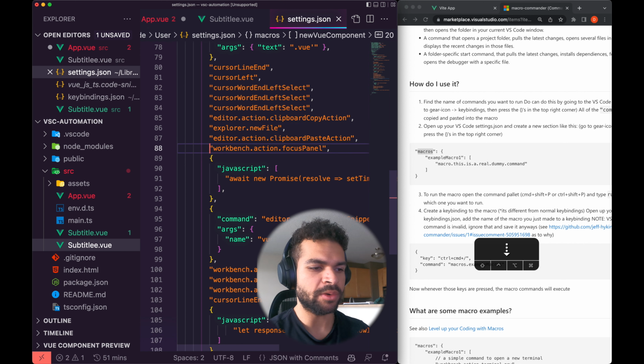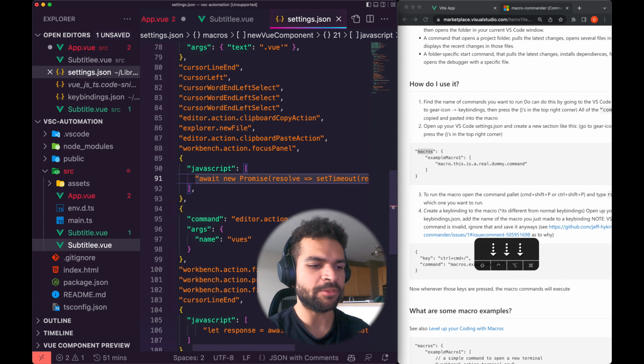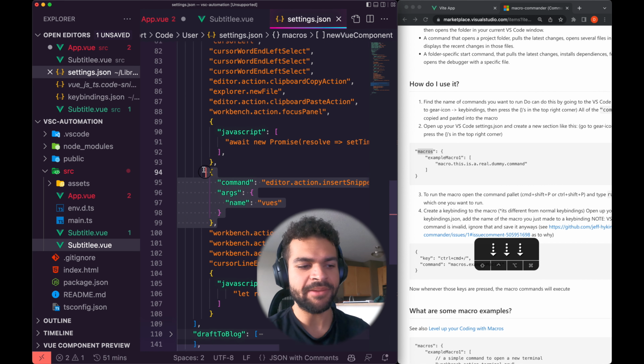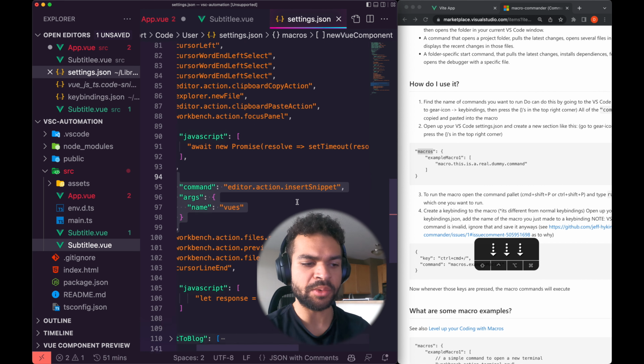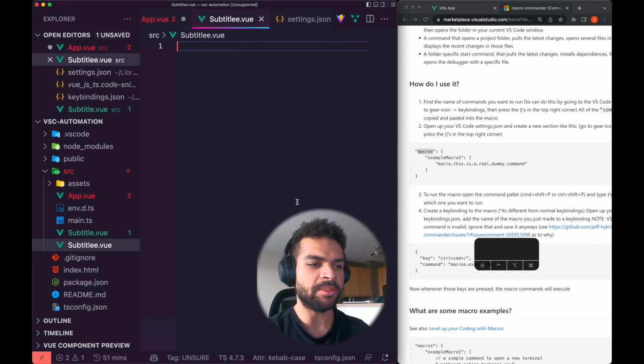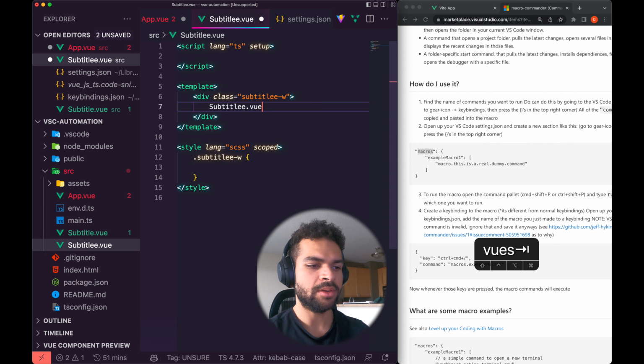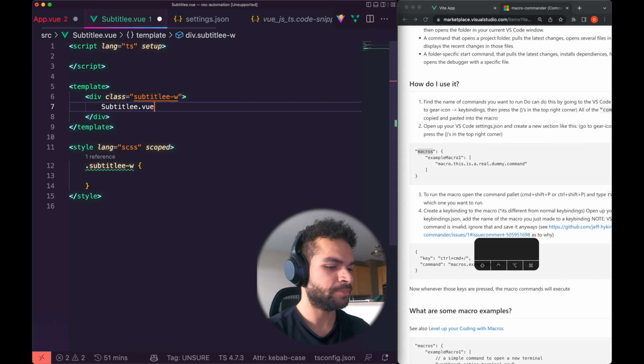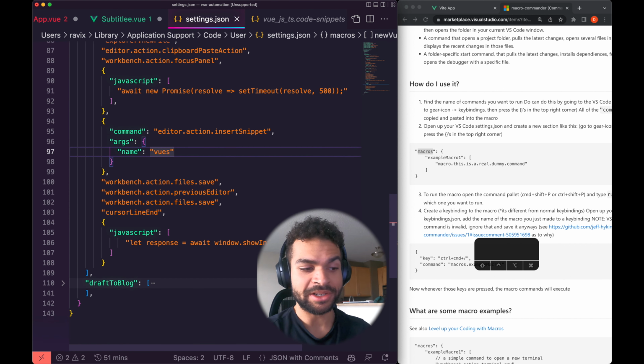Right, so we do the paste, and then we focus panel. We wait for the same reason as before, and then I insert another code snippet, right? So I have this great code snippet that I use when I'm creating Vue.js components. That's what's running here. So once I open up this new file, I run my Vue.js code snippet, and it generates this great template for me.